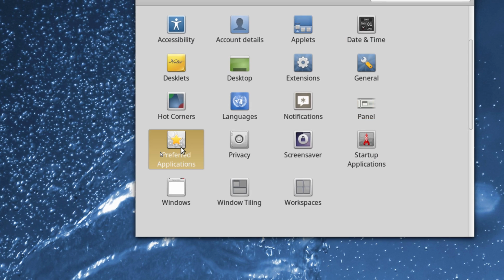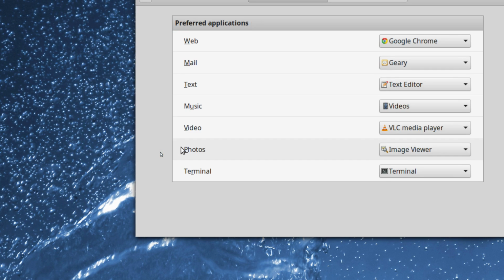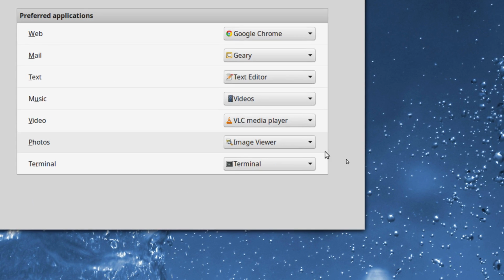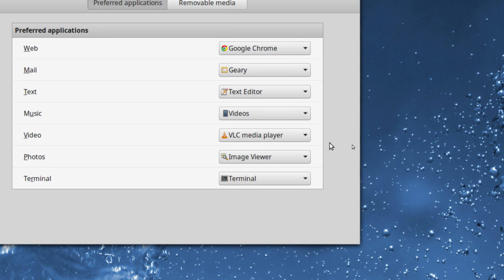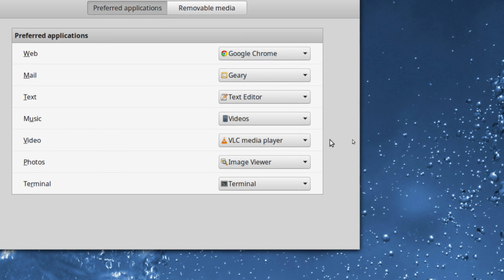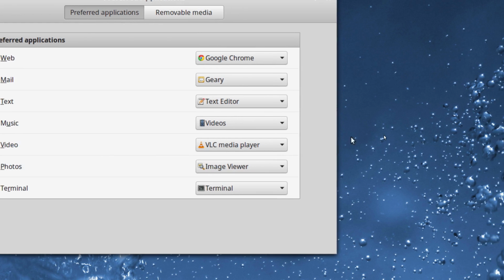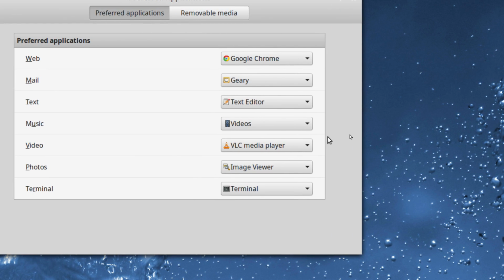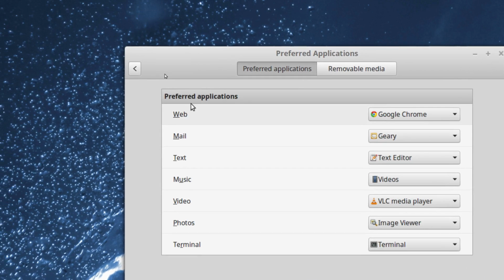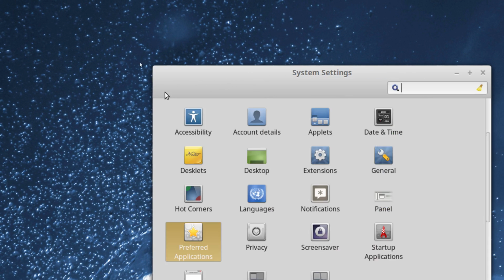Preferred applications is an important setting. And in preferred applications, here's where you tell the system what to use to open stuff. And you can also individually set it by file type. Like it says here that my music is being opened up by videos, but that's just files that I haven't already associated with my music player, which is QCD. So you can go through here and change your applications, and that's pretty straightforward.